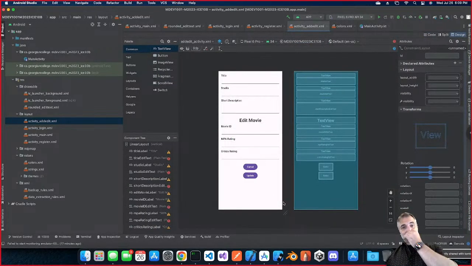Okay, now here's the problem. I don't like it. The edit movie title is at the bottom. It's complete. No, it's not. It's not exactly right. The edit movie title should be at the top, and the cancel and update buttons are the wrong color. And also it's not quite organized properly. So what do I tell ChatGPT to fix this problem?